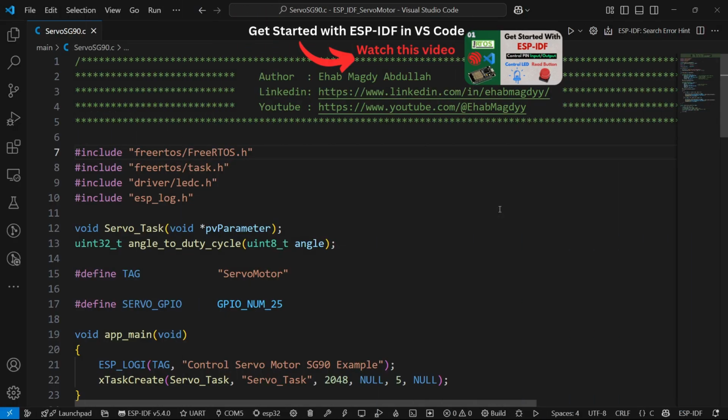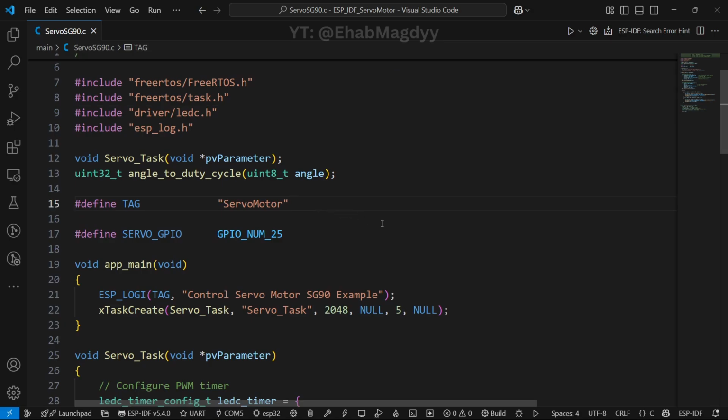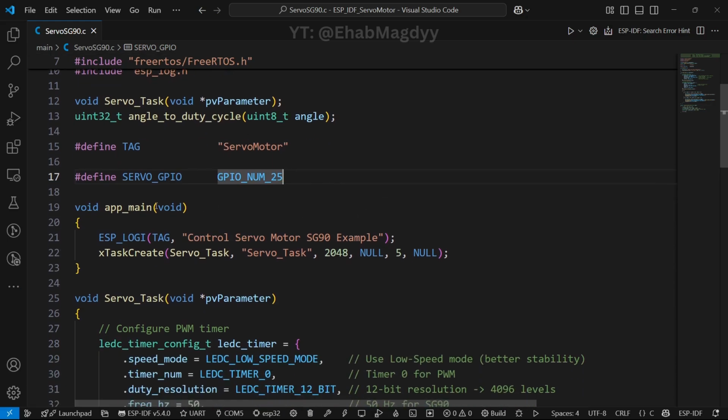We need the FreeRTOS libraries, and the LEDC library for PWM, and the ESP log library to log messages to the monitor. A TAG macro logs the messages with the title, servo motor. I'm connecting the servo to GPIO pin 25. In the main function, we're creating a servo motor task, and giving it a name, a stack size of 2 kilobytes, and priority 5.